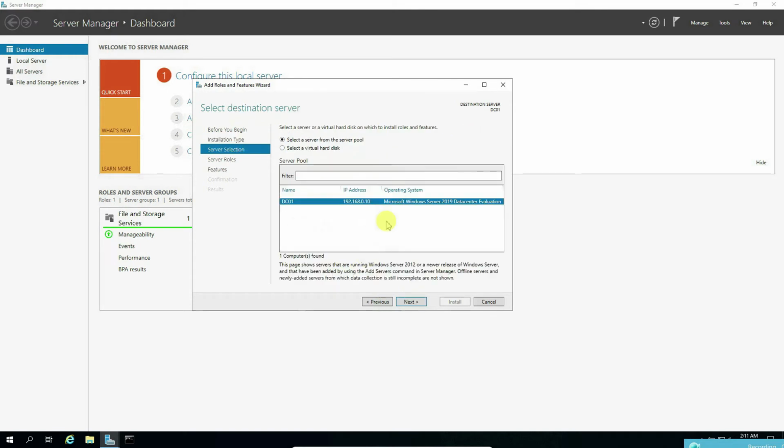Here Microsoft lets you install roles remotely on other servers. If you have more than one server in the domain, you can create a server group and add your servers, and then you can install roles remotely on the added servers. Right now I have only one server in my environment, so I cannot do that. We will see how to create and add more servers in a server pool in some other video. For now I am going with the default server, that is DC01, and click Next.